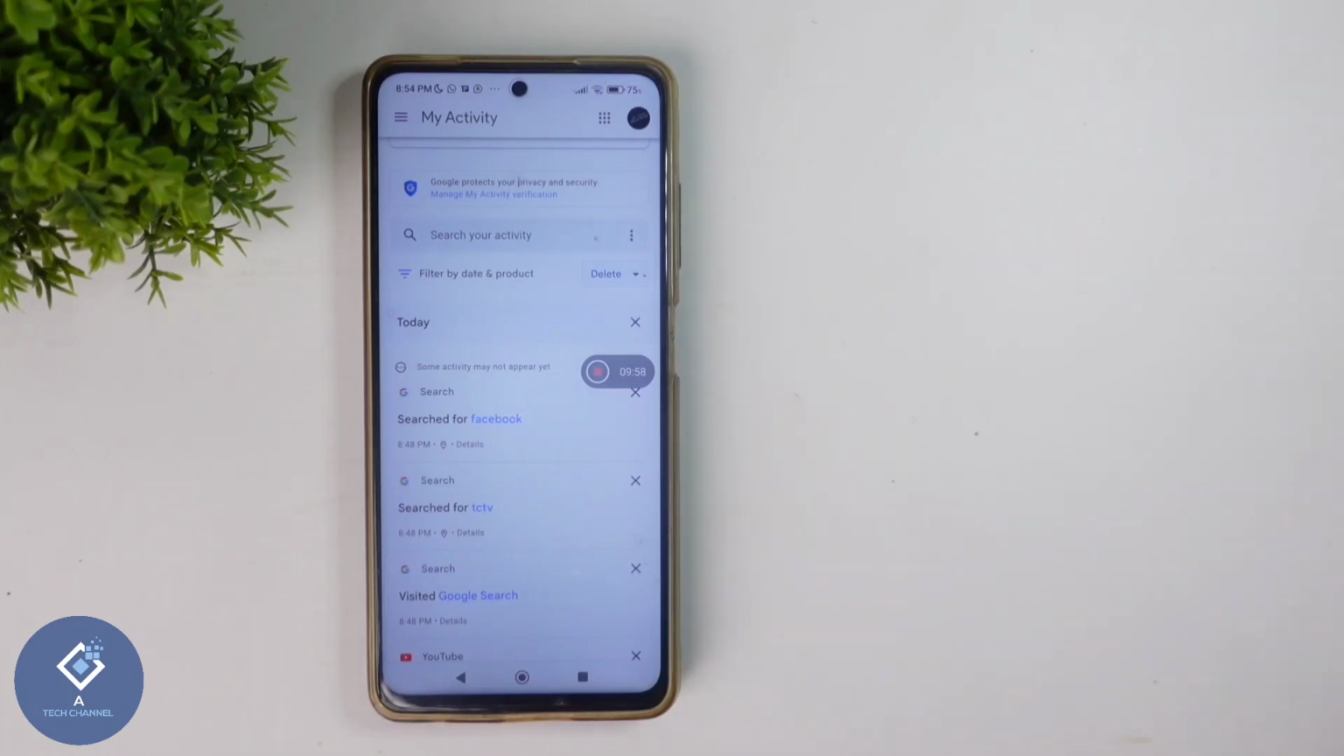So this way you can find your browsing history even if you have cleared browsing history from your browser. We have also told about how to avoid this.